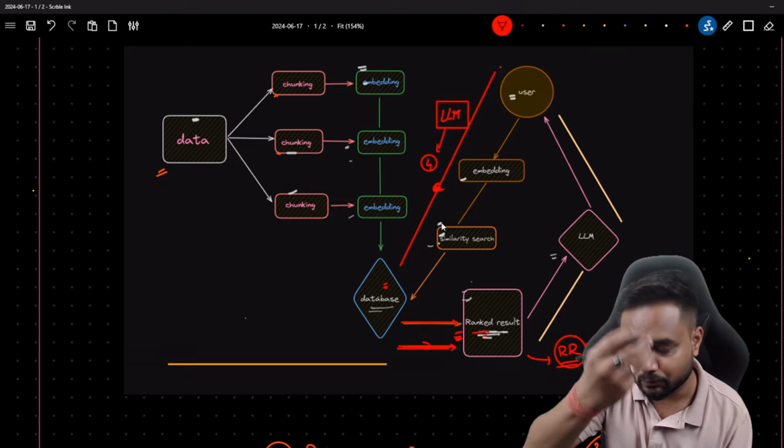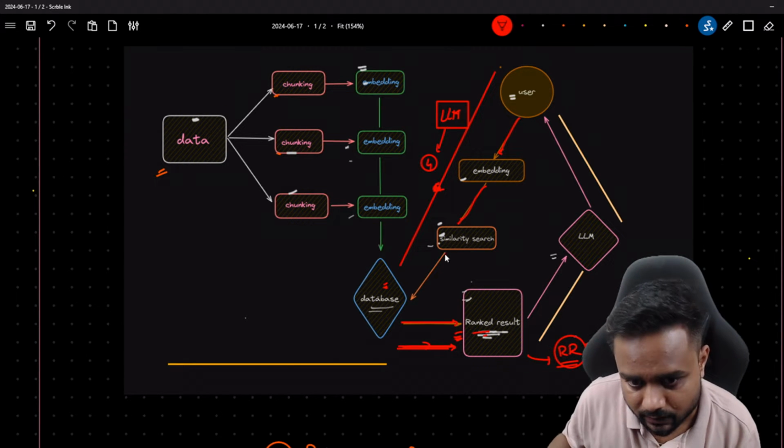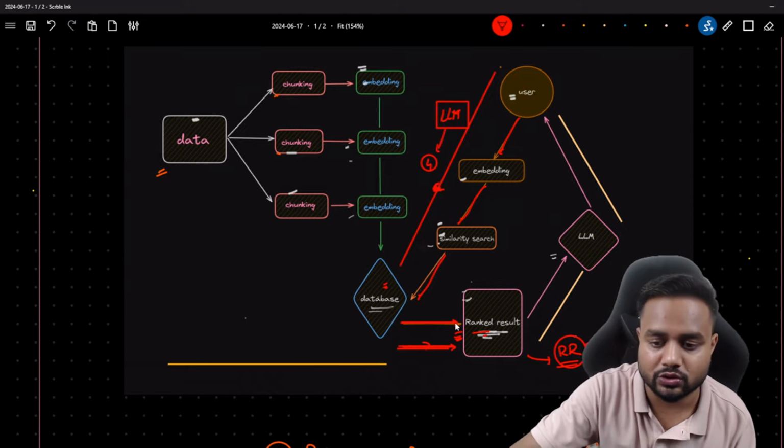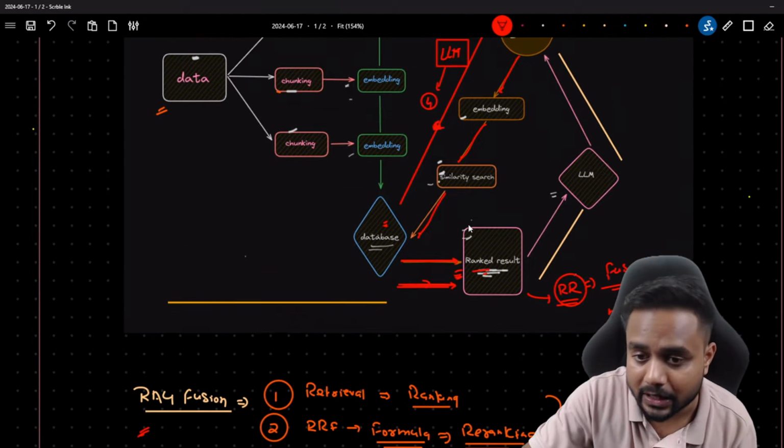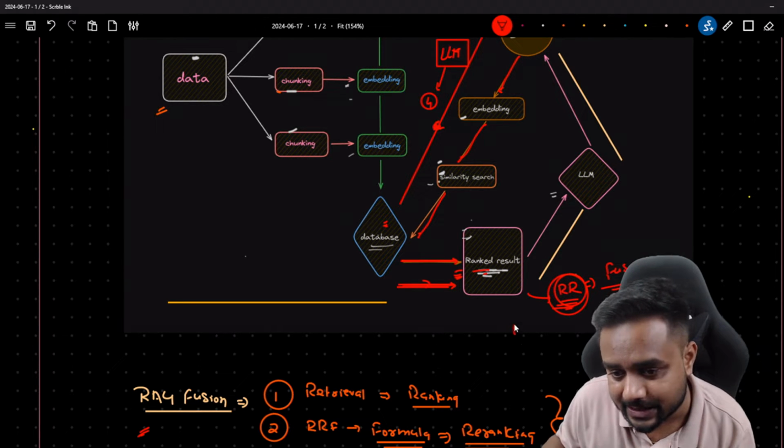Retrieval result means the ranked result. And the original query also I'm passing in the same way. Getting my point? And all of it I'm going to combine after when? After re-ranking. Re-ranking using what? Re-ranking using this reciprocal formula. I will tell you what this reciprocal formula is.